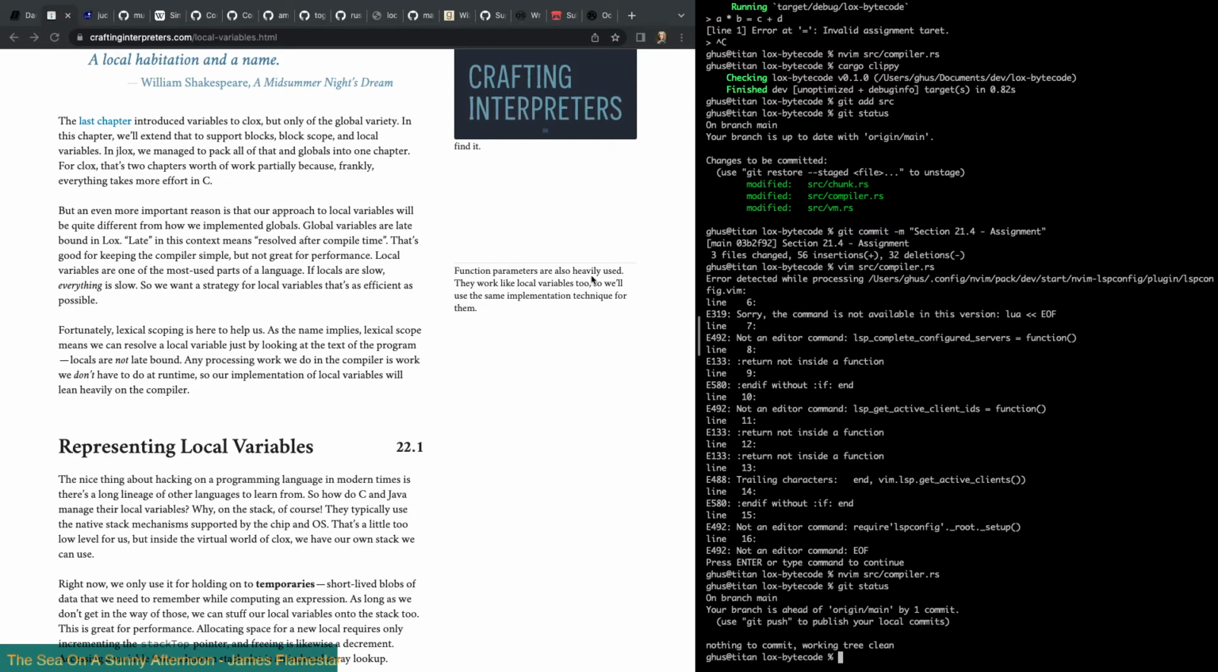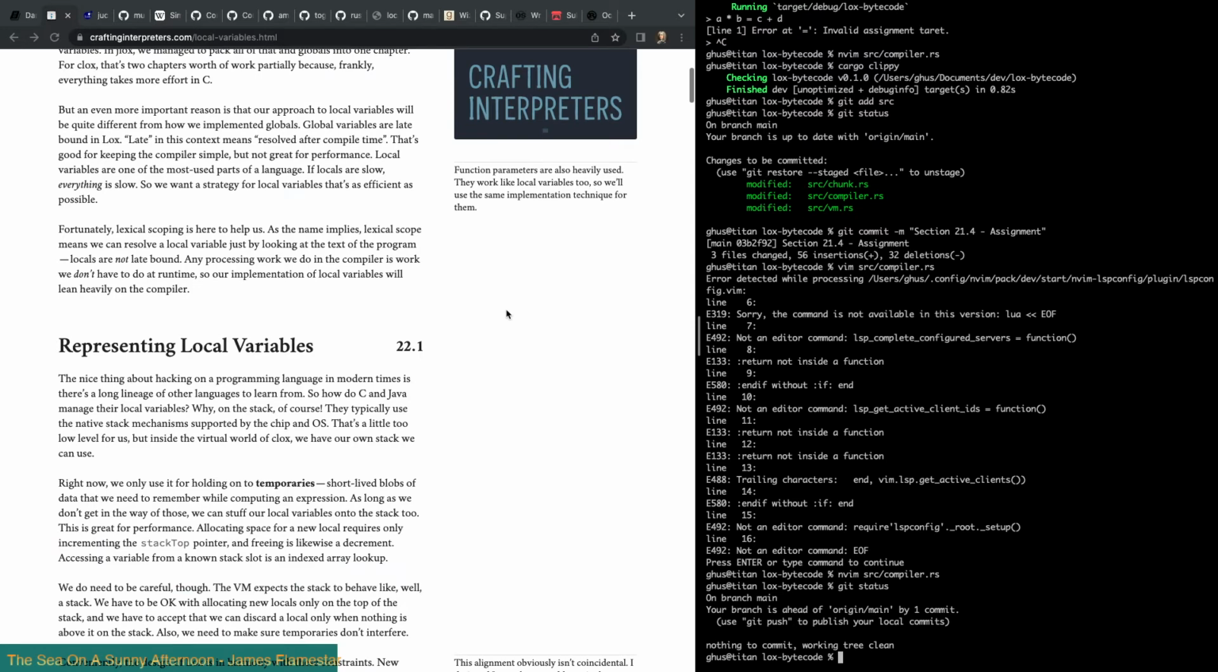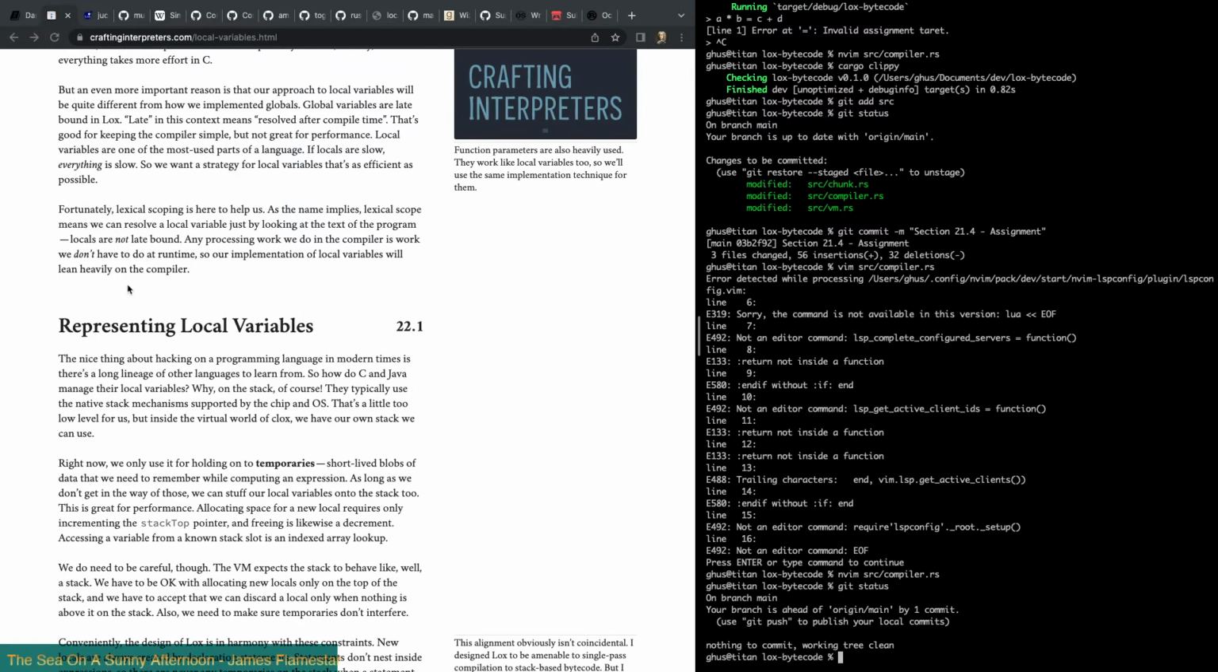Function parameters are also heavily used. They work like local variables too, so we'll use the same implementation technique for them. Fortunately, lexical scoping is here to help us. As the name implies, lexical scope means we can resolve a local variable just by looking at the text of the program. Locals are not late bound. Any processing work we do in the compiler is work we don't have to do at runtime. So our implementation of local variables will lean heavily on the compiler.